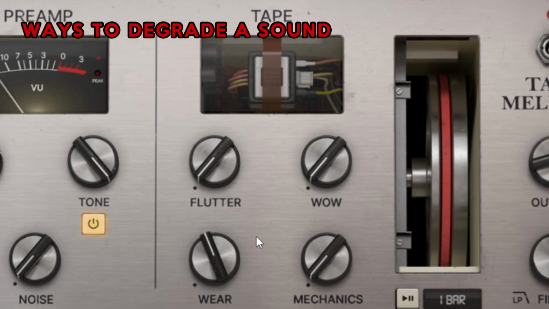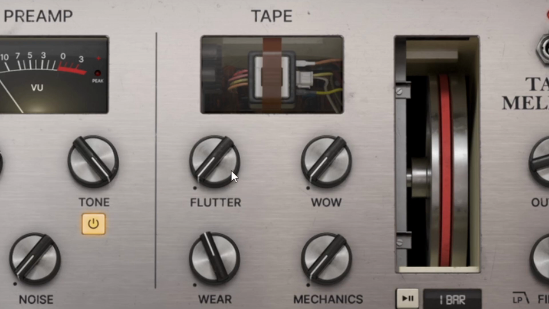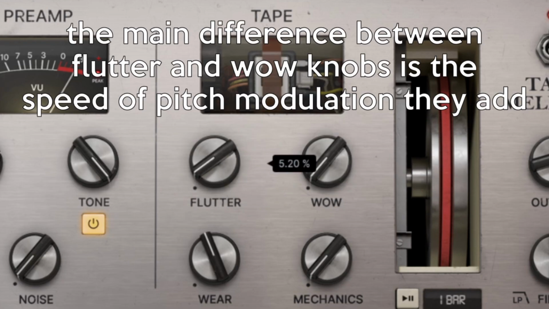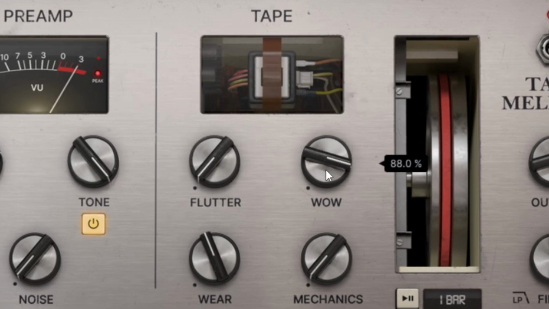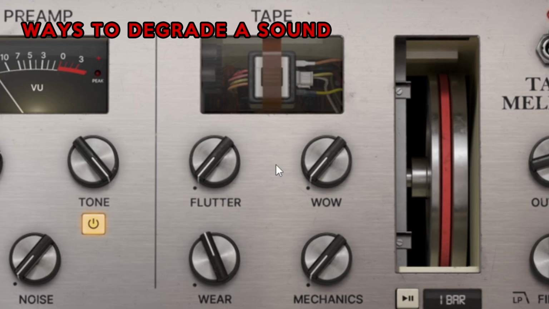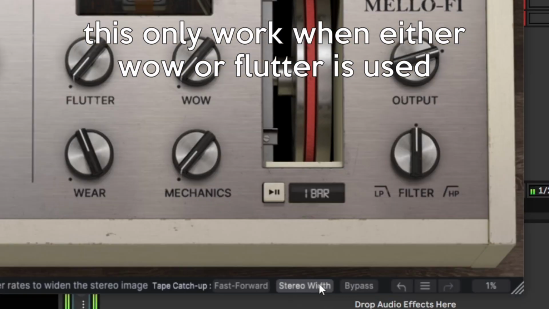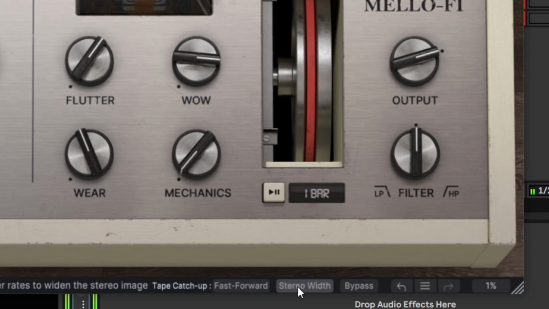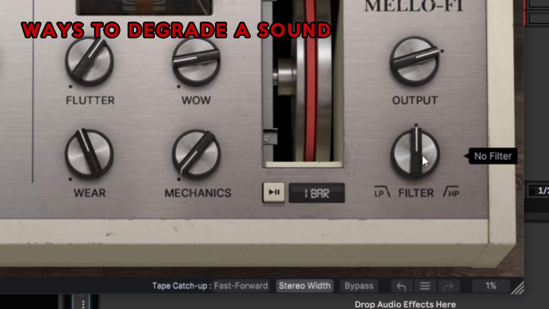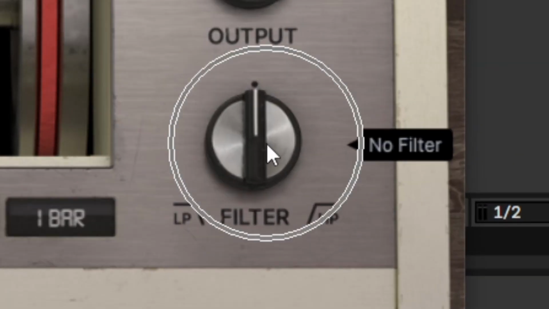A creative solution to degrade the sound is to add pitch variation and time. In this plugin, we have both flutter and wow knobs for that. Personally, I think that a degraded sound should be also more out of center. We can use a stereo enhancement to emphasize our current effect. At last, degraded sounds are usually warmer and they don't have lots of high frequencies, hence the filter section here we can use.